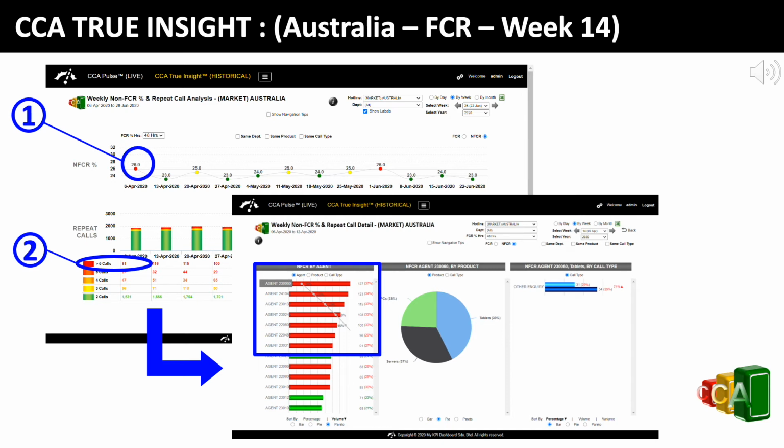With one more click on the non-FCR 26% graphic at Circle 1, the manager can view the weekly non-FCR and repeat call detail report for Australia and, see the square blue inset, see the profile of non-FCR cases by product, staff name and inquiry type, so the manager can quickly diagnose hotspots and start to take action.